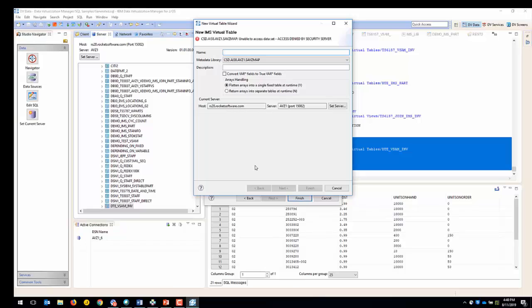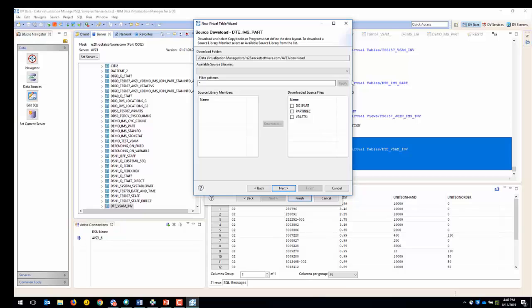Here, I'm going to give it a name. I'm going to change my metadata repository. That's my individual map data set. You don't normally have to do that, but I am using another DVM server, so I am going to segregate my maps from the other map libraries. I'm going to click Next.